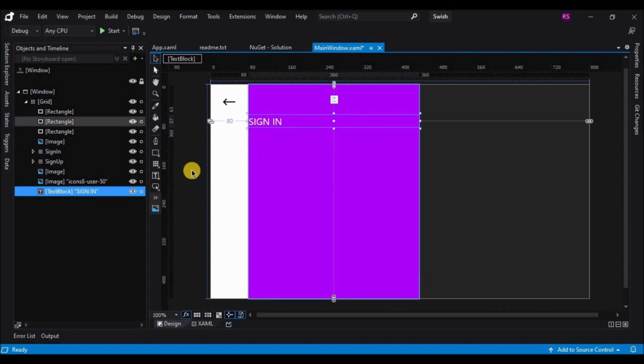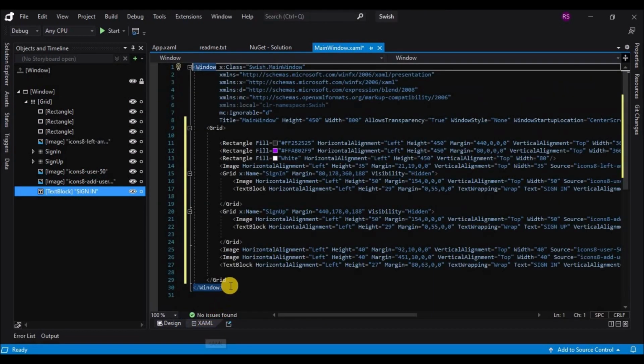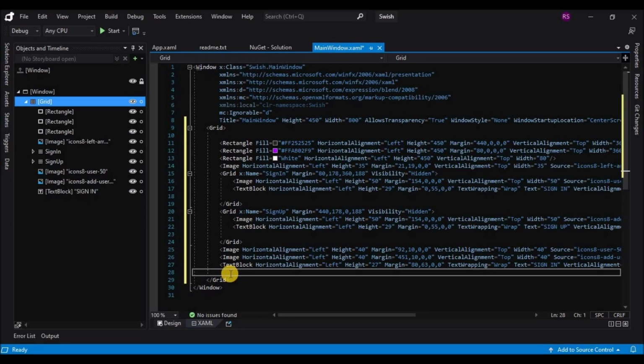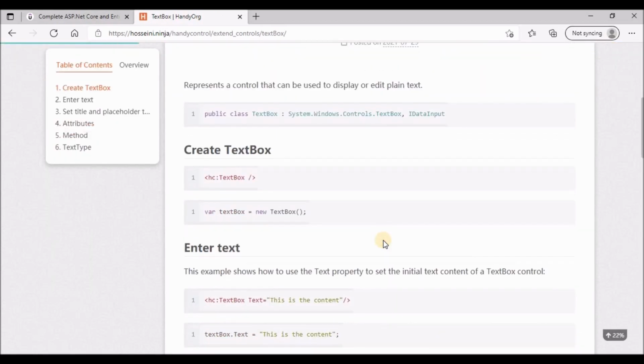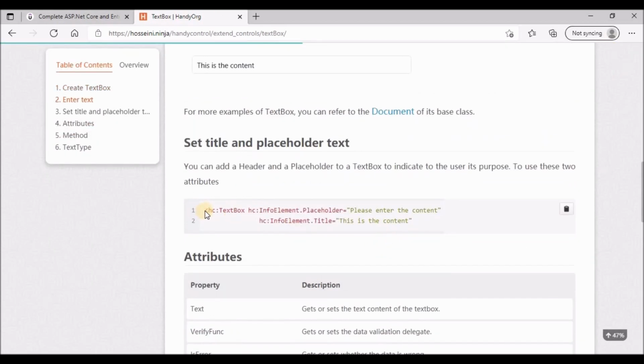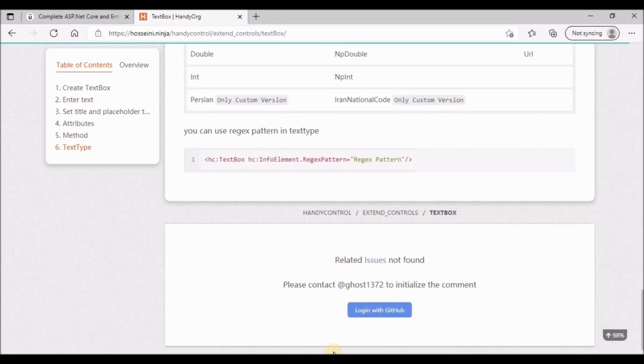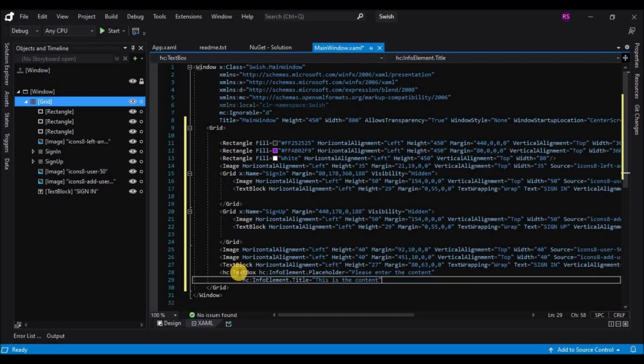And now next we will actually add the HandyControl text box. So if you go to this link which is in the description, you will have the code for the text box. So copy this code and then go to the code behind and paste it here in the XAML.